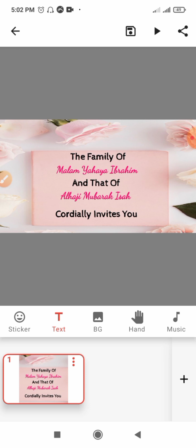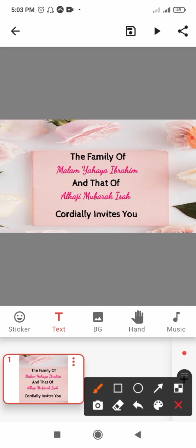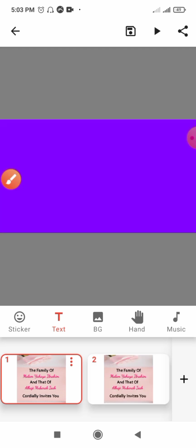Then we need another page. How do you create another page? It is created simply by clicking here on this plus sign by your right hand side. It is here below these two small dots. Then you click on plus.